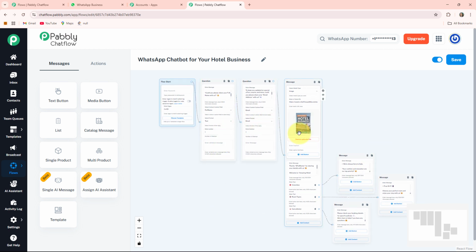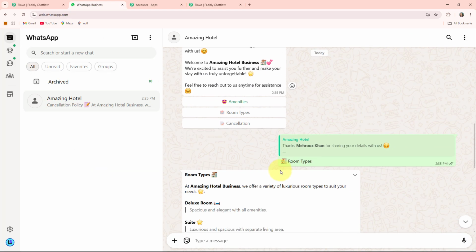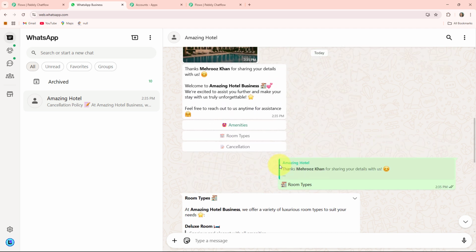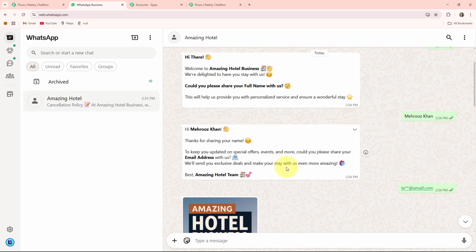So after the completion of your flow, you have to click on this save button, so that your flow will be updated. So this is the final look of our flow for creating a WhatsApp chatbot for your hotel business. This bot will automatically respond to your clients like this. It will provide them all the necessary details of your hotel such as amenities, room types, cancellation policy, etc. This bot is created without requiring any coding or programming skills.